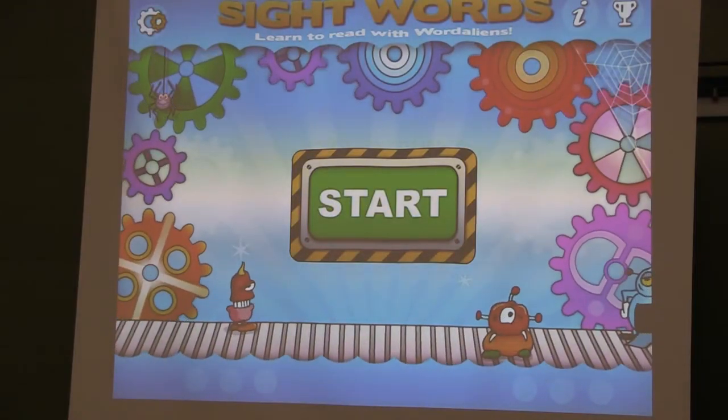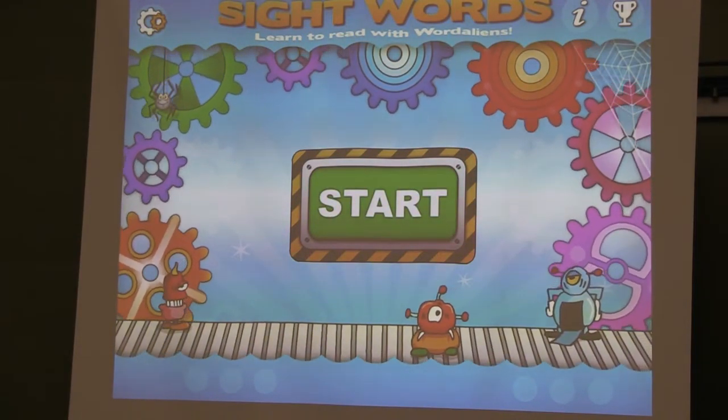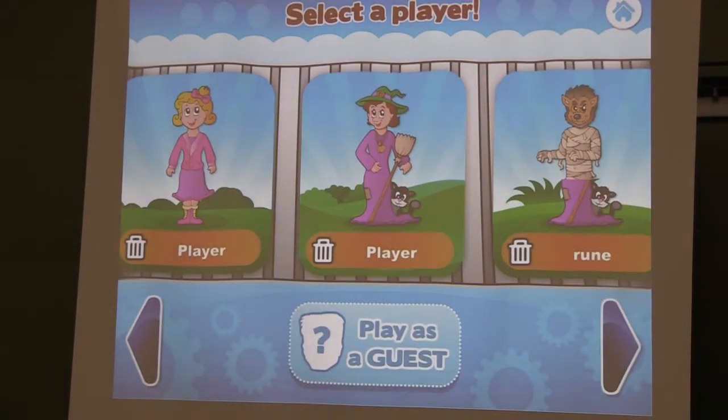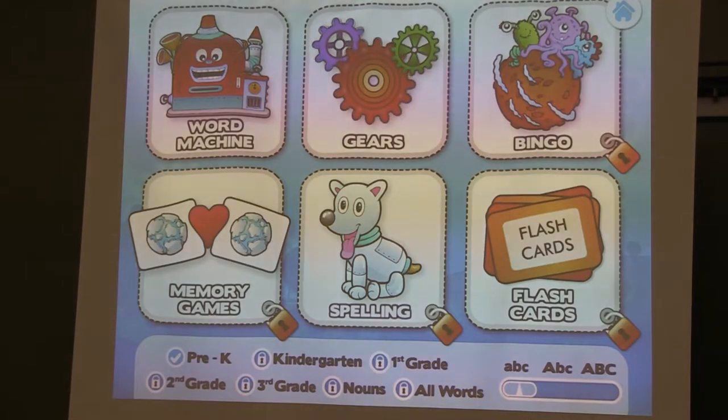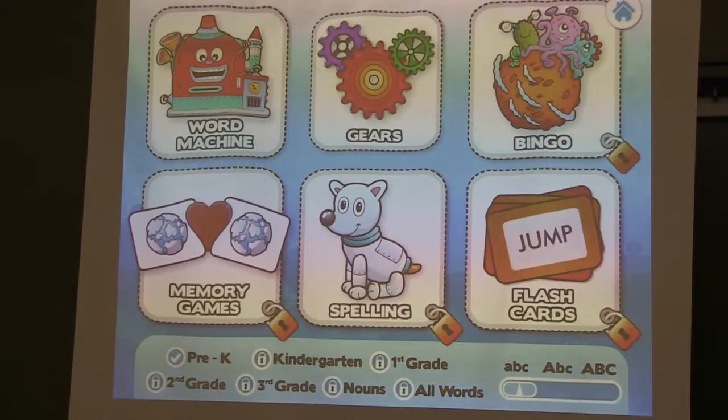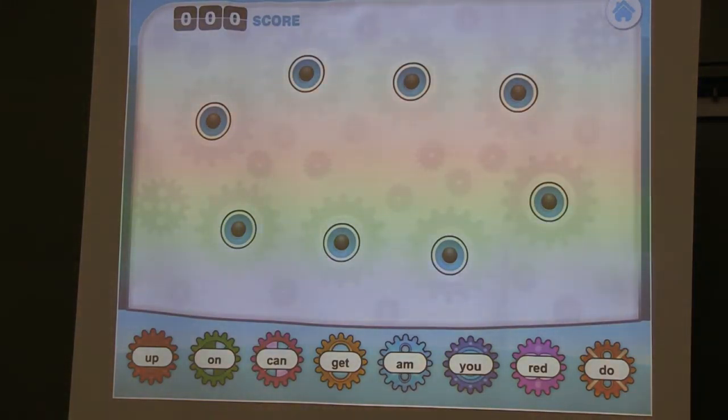Welcome to Sightworks. Together, who are you? Select your player, create your profile, then tap on the game you want to play. Gears. Tap on the speakers in the gear shapes to hear words. Then drag the gears with the words onto the right speakers.